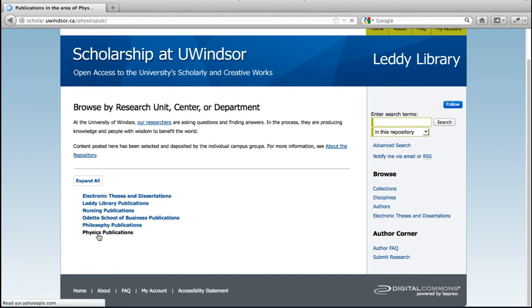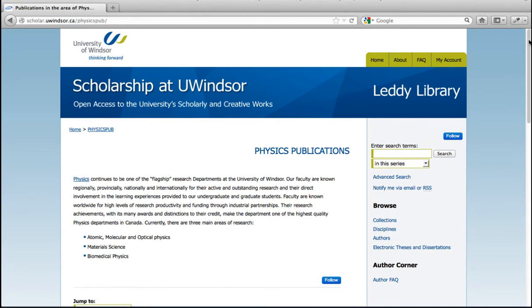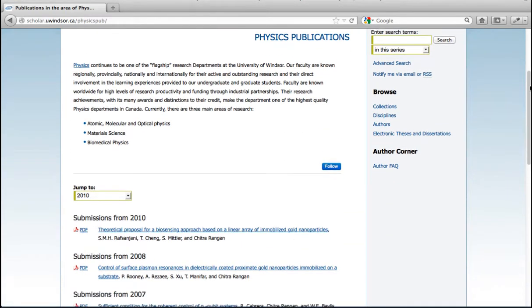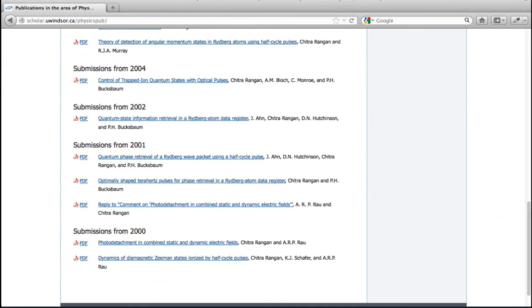So if I click on Physics Publications, for example, I can get a brief description of the department's research interests and then a listing of the different publications that are available.